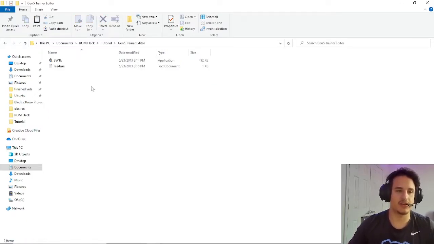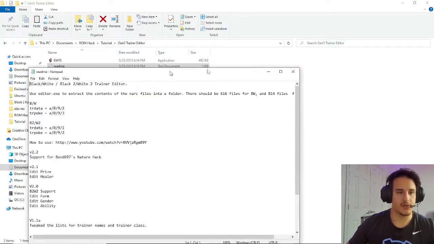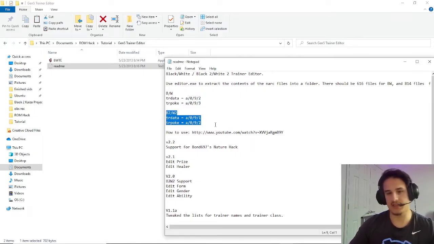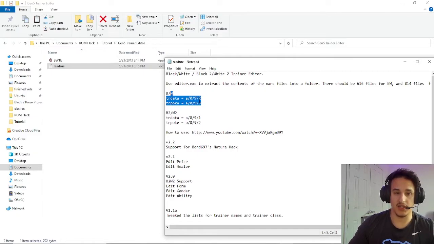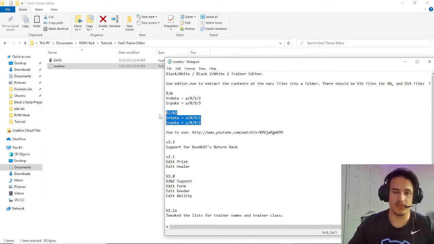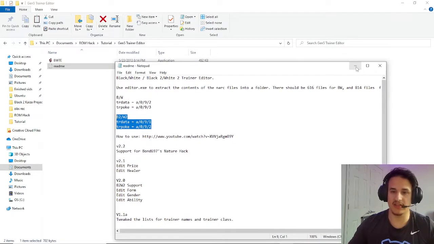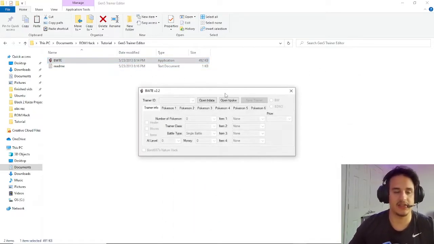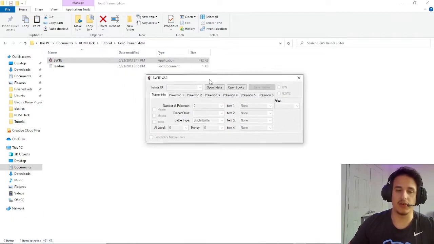As a disclaimer, none of this was made by me. These are all community-made tools by a variety of people. This one has a README that tells you that you have the NARCs for TR data and TR Pokey, and you've extracted them. For Black and White, it's 092 and 093. For Black 2, White 2, it's 091, 092. Since we've extracted them already, we're just going to run BWTE. It should take a second to open, and we get this little UI that pops up.